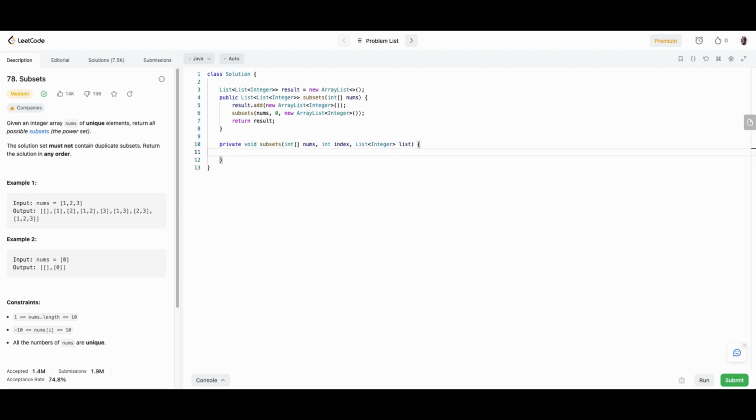Generally when we have a recursive function, we have a base case and a recursive case. Here the base case would be if the index has reached the end of the integer array. So if index is greater than or equal to nums.length, return. Else, like we said, every time we are going to decide whether or not to include the current number at the index.